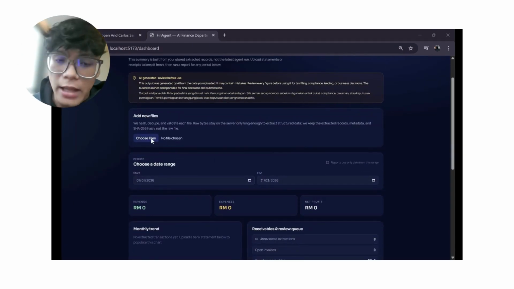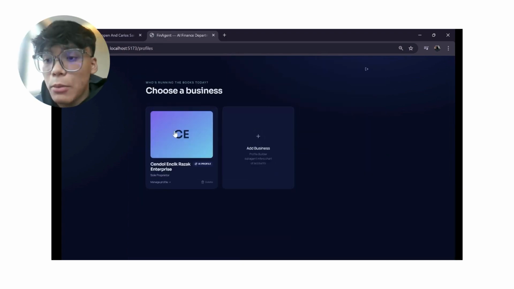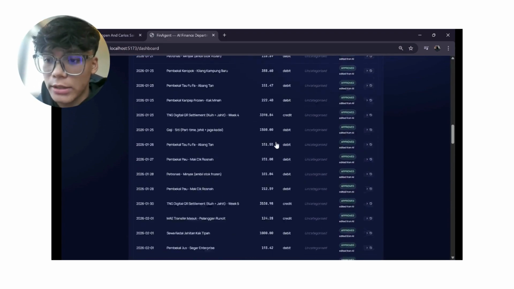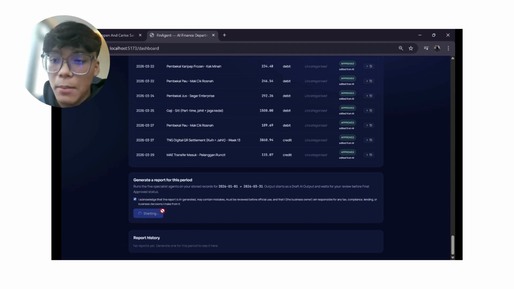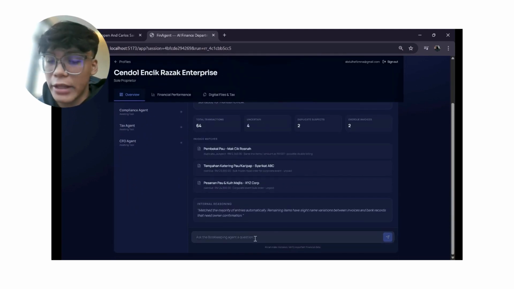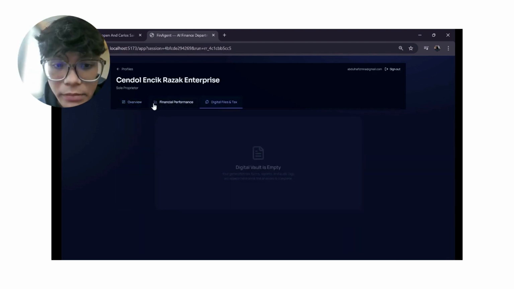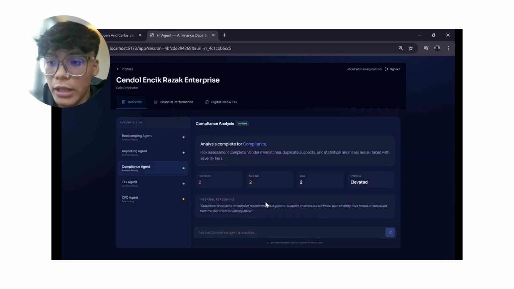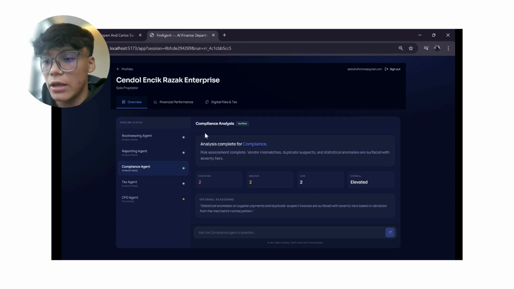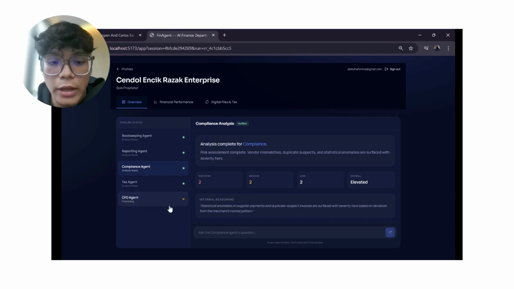At the dashboard, after the selection of the business profile, the user can upload all the transaction data regardless of format, whether screenshots, files, or PDF files. They can upload it and then run it. After they run it, they will go through these five specific agents: bookkeeping, reporting, compliance, tax agent, and CFO agent, which will then be loaded. After they finish loading, they will give each answer based on their roles. And the user can interact with it further.